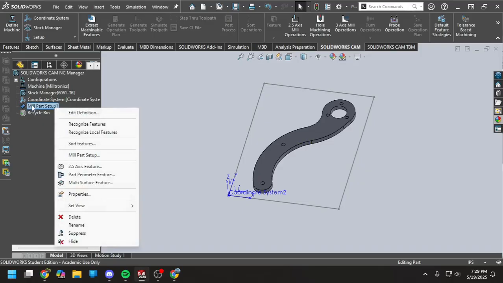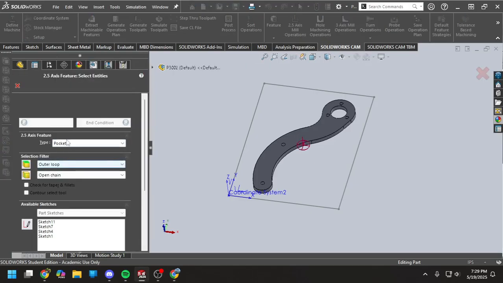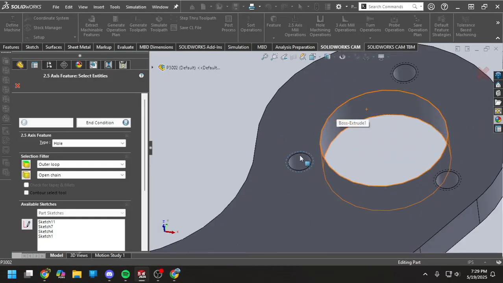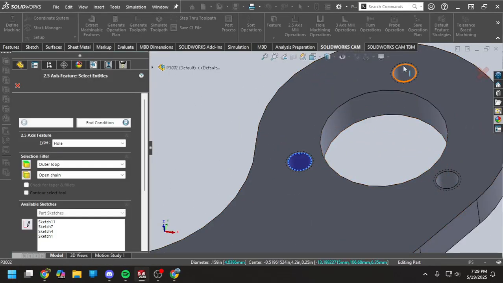So we're going to right click on our mill part setup. Keep in mind, we should only have one of these. We're only machining into one face. So we are going to specify a 2.5 axis feature. We're going to start with our holes here, and hole diameter here does not matter.